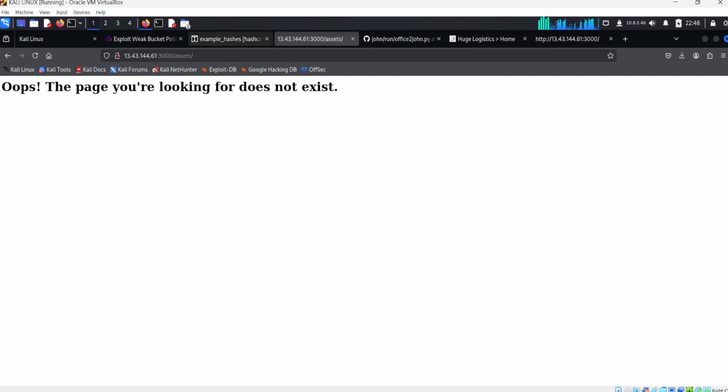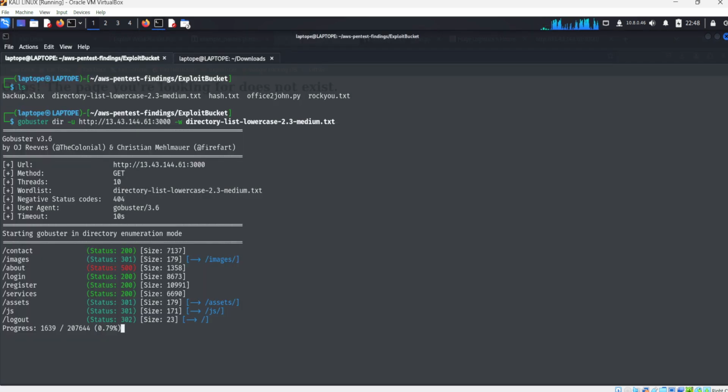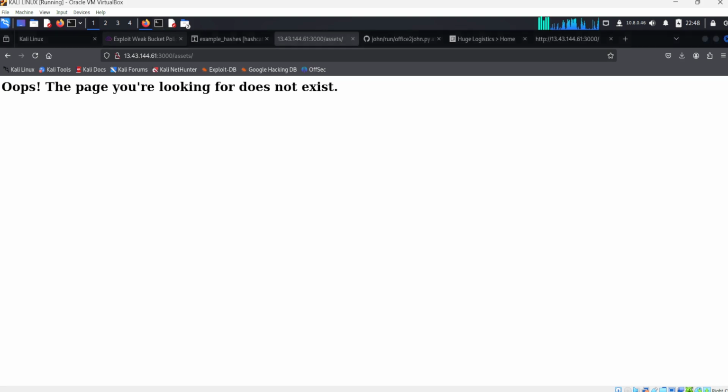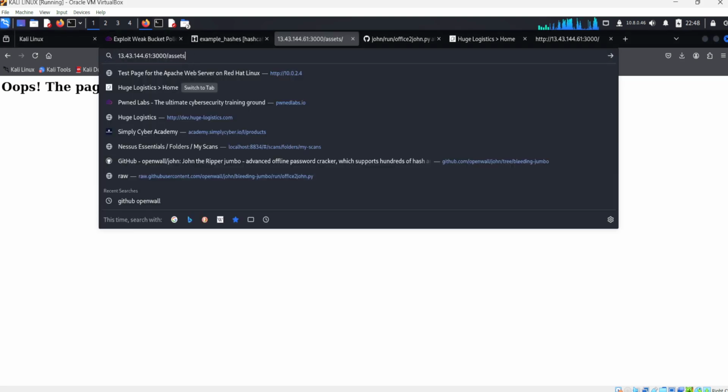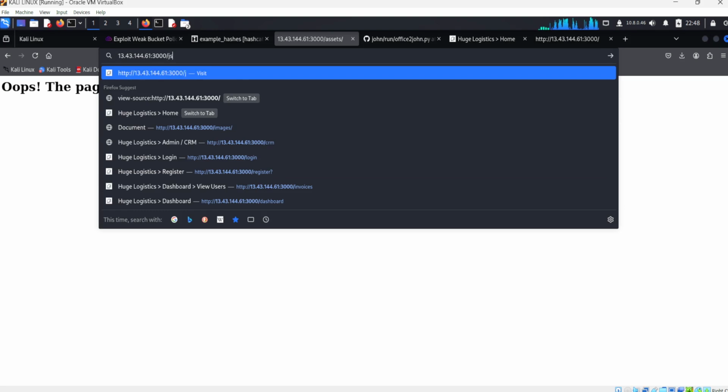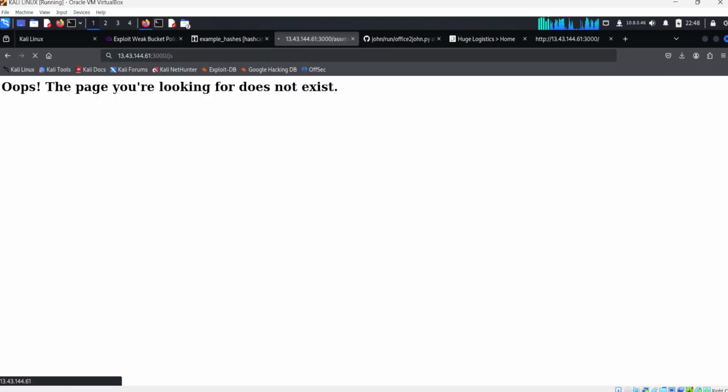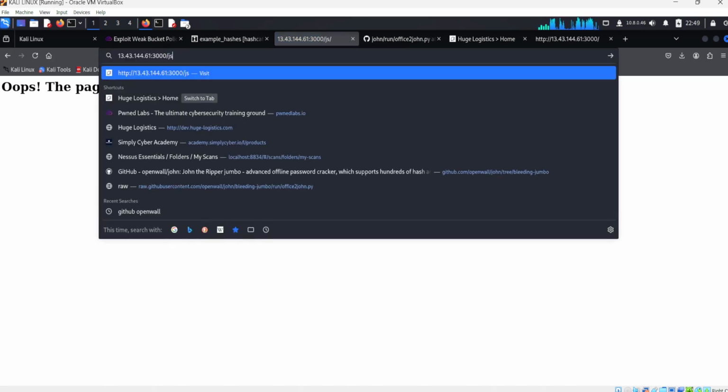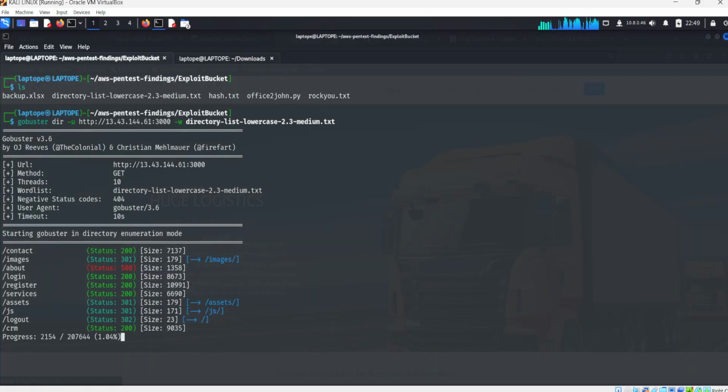This asset does not exist. So we have /js. This one still says does not exist. Let's go back to our normal page. So let's wait for it to discover more.